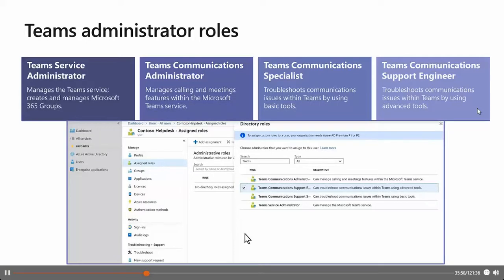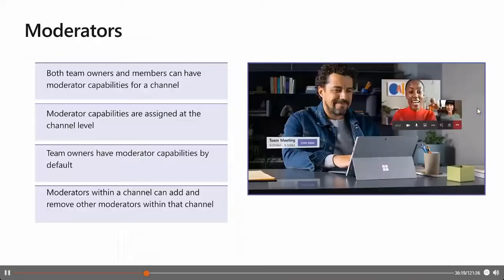And the Teams service administrator role in the Azure portal is the same role as the Teams admin in the Microsoft 365 Admin Center. So if you assign this role to a member in the Azure AD portal, you can also see it in the Microsoft 365 Admin Center, obviously vice versa.